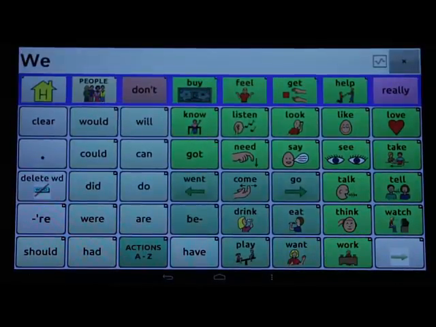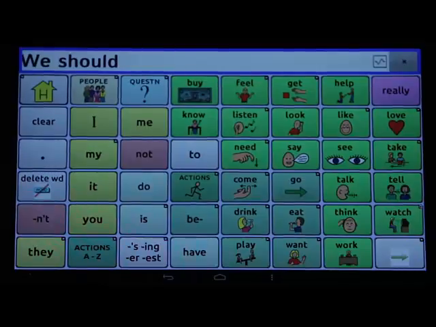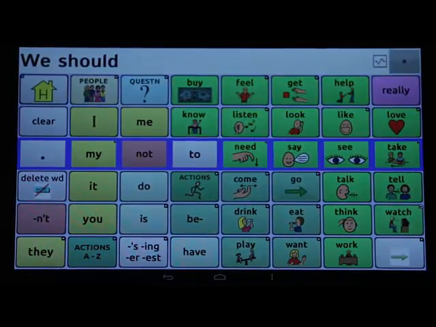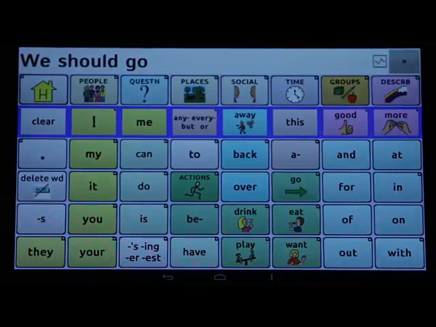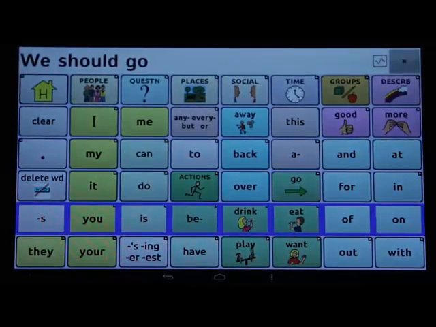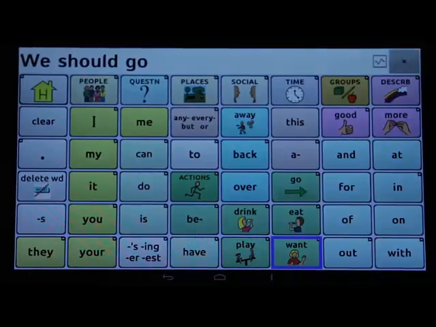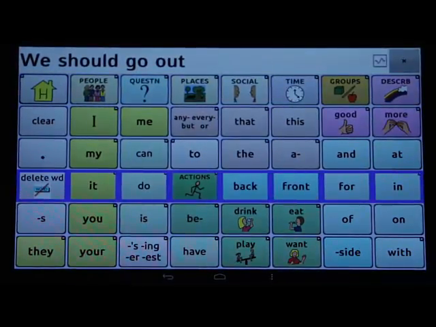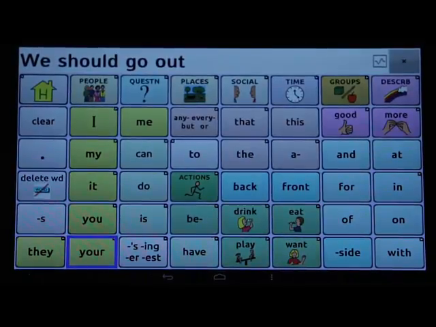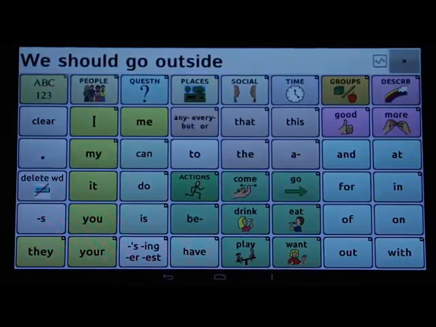Oui. Shed. Go. Out. Side. We should go outside.